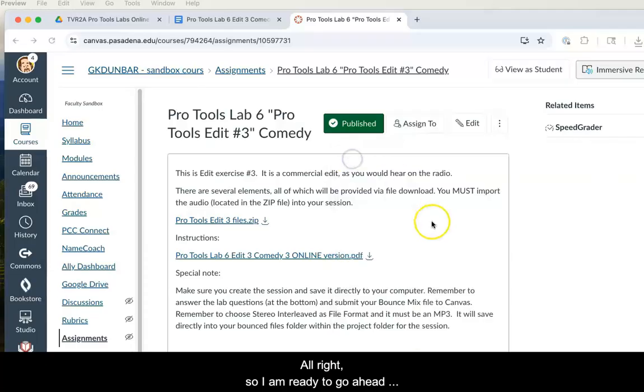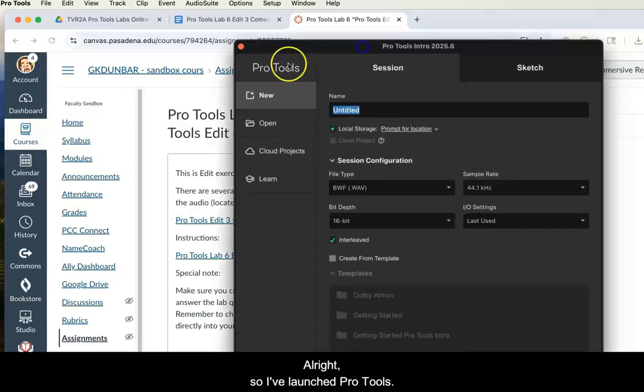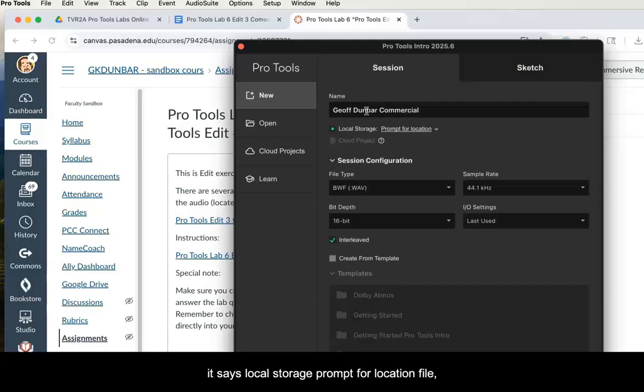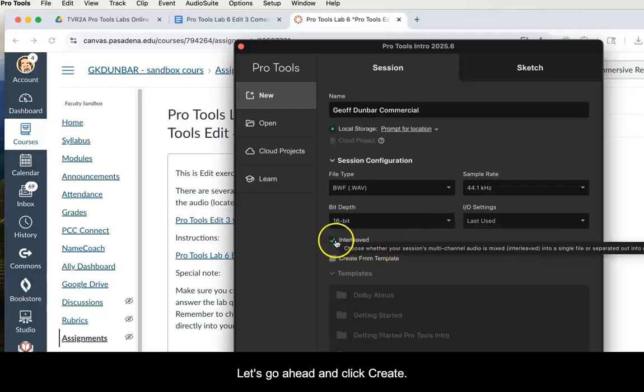Alright, so I am ready to go ahead and launch Pro Tools. So let's go ahead and launch Pro Tools. Alright, so I've launched Pro Tools. I'm in Pro Tools. I'm clicking on New. I'm using the session. I'm going to give this the name. It says your name and then the word commercial. So I'll go ahead and put my name and then commercial. It says local storage, prompt for location, file type WAV 44.1 16-bit, last used, interleaved. Let's go ahead and click Create, lower right-hand corner.